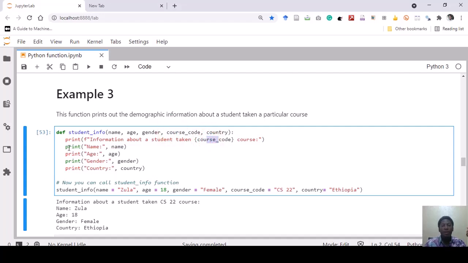We also have a print function here where we have name, and here we take the parameter that we supply for name. We also have another print function, age, that will take the value of age that we assign to this parameter, and also for gender, and also for country. At the end of the function, you can now use our function, which is student info, and we can now assign different values to all these parameters.